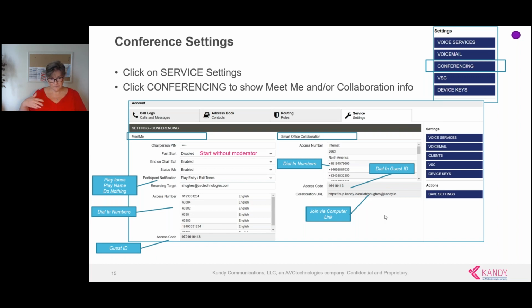Now, on the right-hand side of the screen, we've got Smart Office Collaboration. This is where, when you have the Smart Office seat, you can join the collaboration session and have video conferencing. So your dial-in numbers, if someone wants to dial in without joining through the URL, they would have their dial-in numbers here. Your access code is your guest ID, so same concept, it's listed here. And your URL, where you can click to join from a computer, is also listed here. So this is where you get all of your important information about your conferencing services.